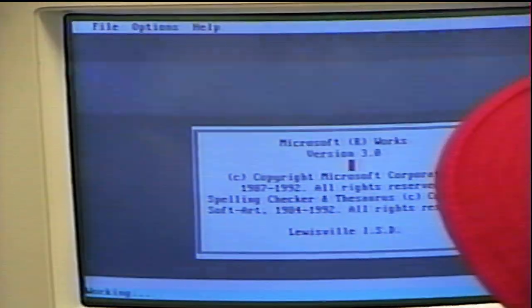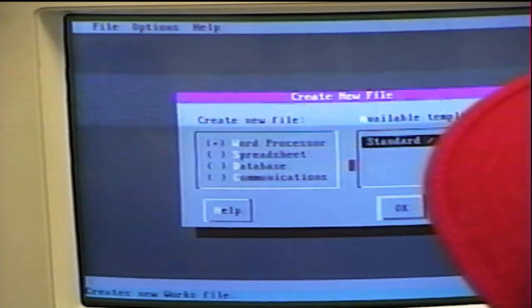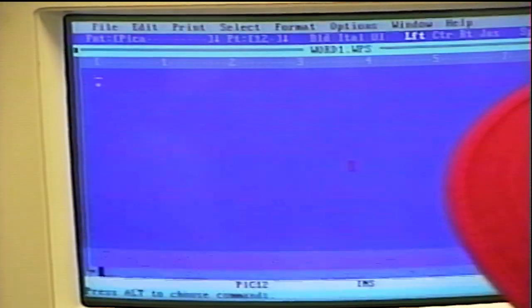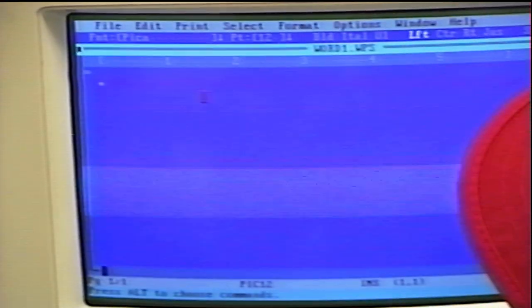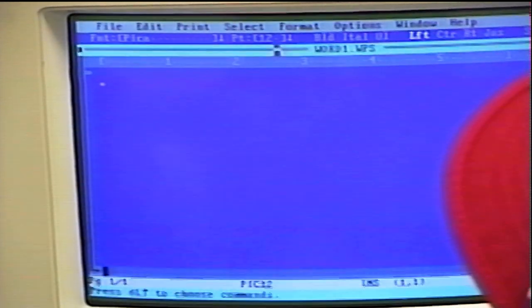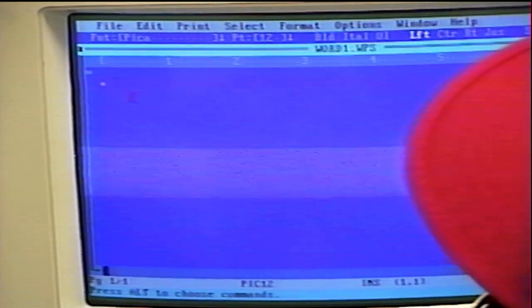I don't know about the Microsoft Works. Let's see what we got here. Word processor, that's the normal thing that you're used to using. That's that new one too. Oh, really? It's a new one? It's an update. It doesn't look the same. It's updated. Okay, well, let's see here.